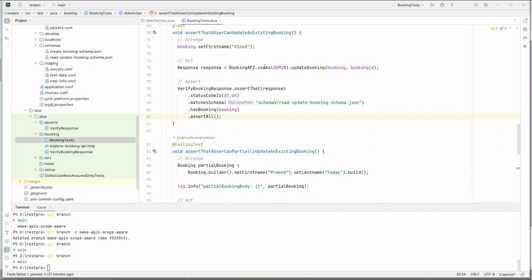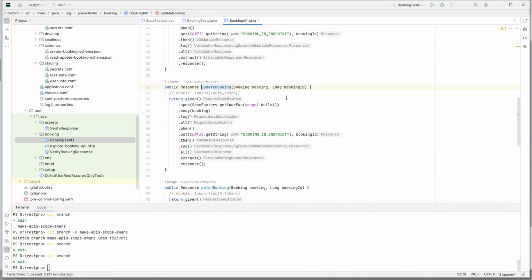Hey guys, welcome back. In the previous video, we made our tests and our API scope agnostic. So basically what we did was, for example, if we go into this API, we were able to provide the right specification by creating a specification factory for the scope that we request from our test.